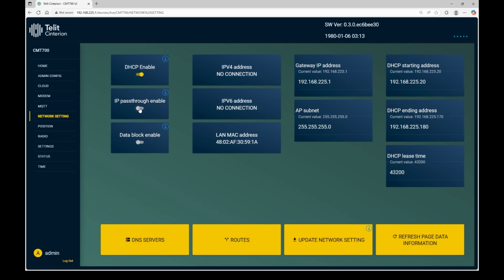To directly bridge the WWAN IP address to the Ethernet port, enable this switch. When on, a wired device will see the WWAN provided IP address on the Ethernet interface, rather than a DHCP leased address in the CMT700 LAN.